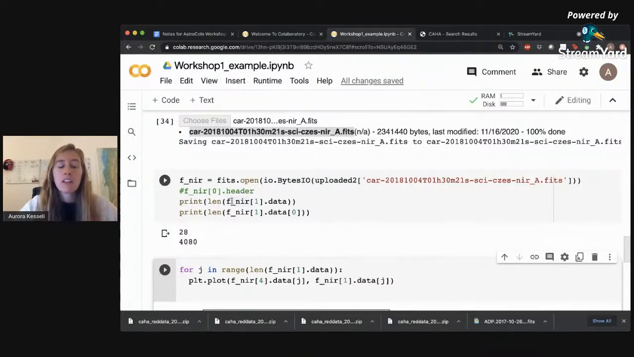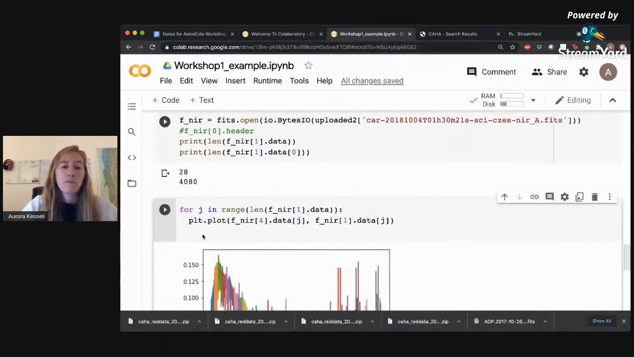So the file should be set up in the exact same way as the other Carmenes data. So again, the first extension will have the spectrum data, and the fourth extension will have the wavelength data. And I wanted to just see how many orders we have here and how many pixels in each order. So for the near infrared, we have 28 different orders and 4,080 pixels per order. So it has fewer orders in the near infrared.